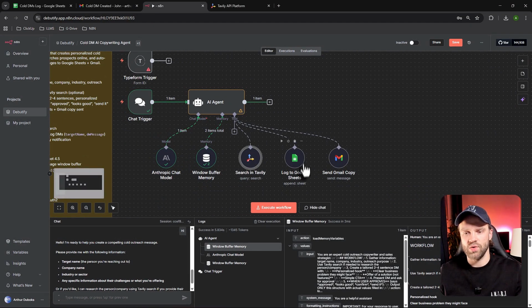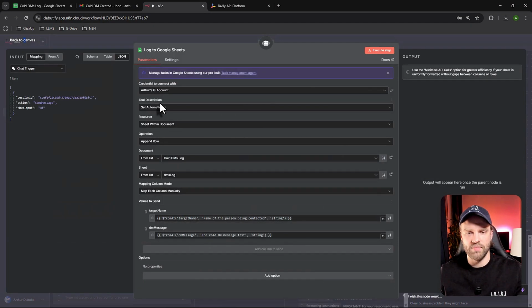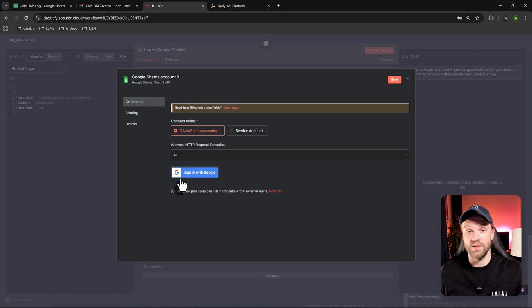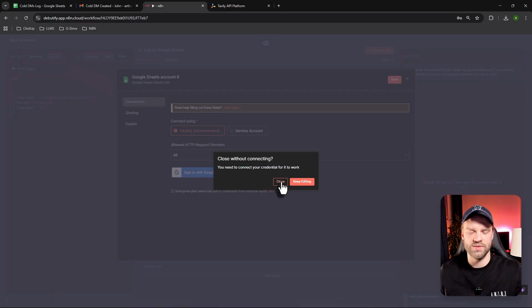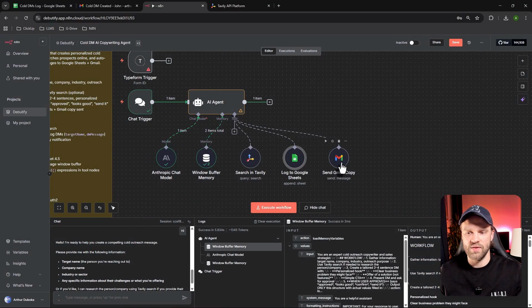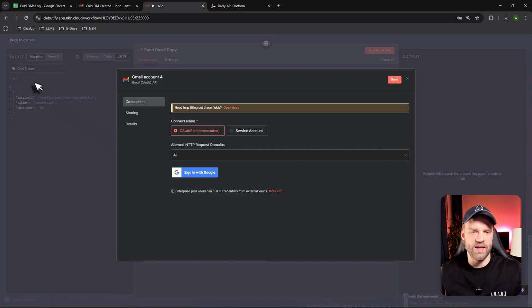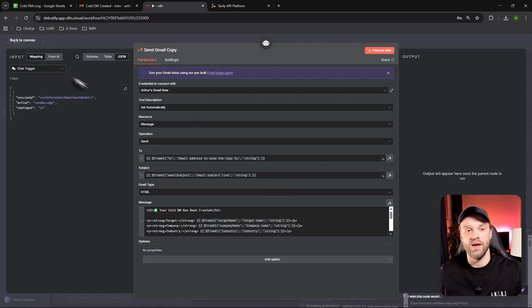So for Google Sheets, nothing crazy. It's really easy to authenticate. All we need to do is just click here, create your credential, and basically sign in with your Gmail, and that's really all there is to it. And it's going to be authenticated, and you can use it in n8n. And the same thing for Gmail. Simply just sign in with your Gmail, and Gmail will be working in your n8n.